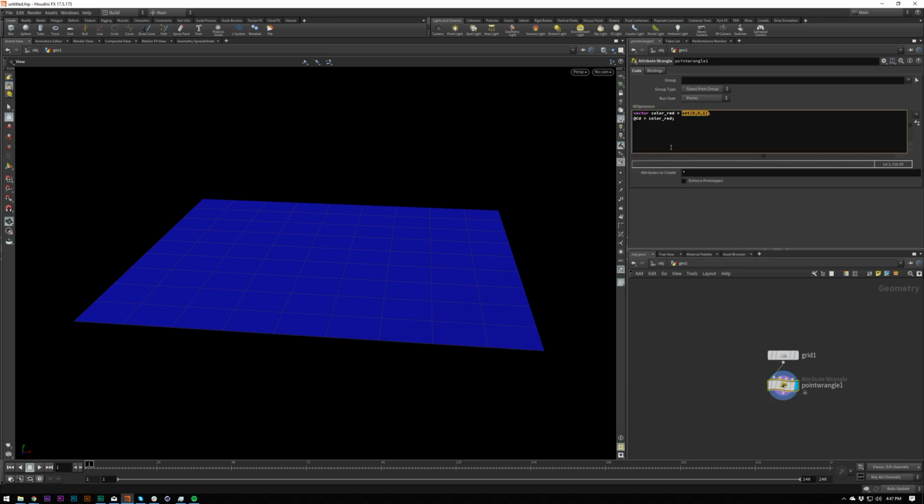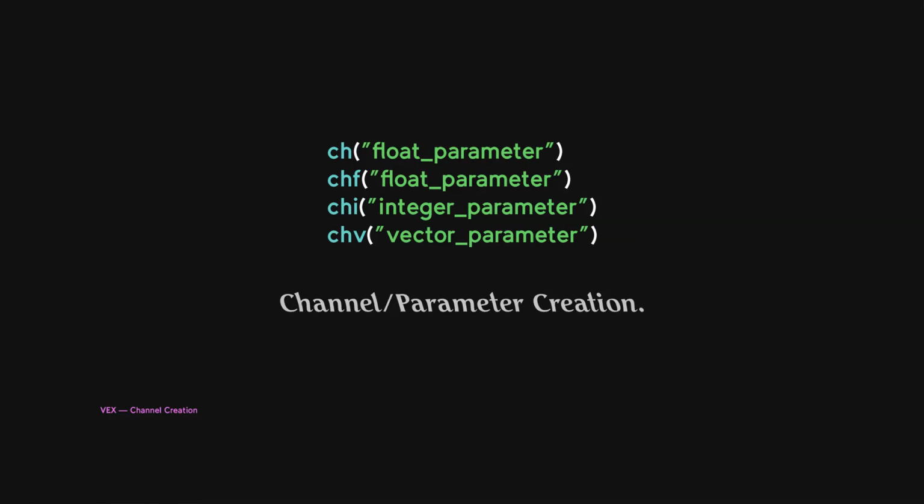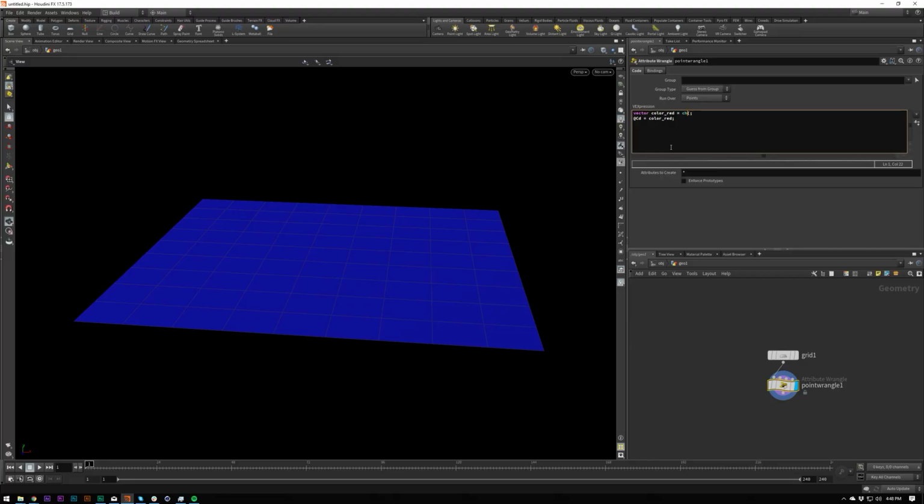So you can create a channel, and by default it's going to create a float. So ch, that's just creating a float. If I do chv, that's creating a vector. If I do chi, it creates an integer. chf, which is float. So yeah, let's create a vector and call it. You have to enclose the name. This is just a name. This can be anything. You can just do that, descriptive, I know.